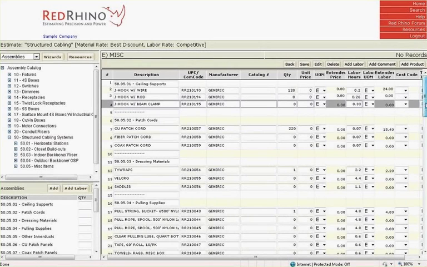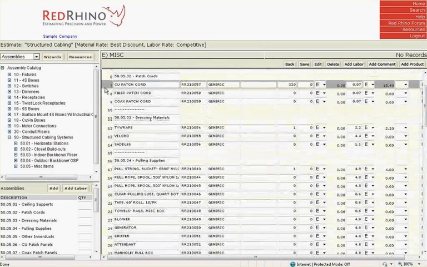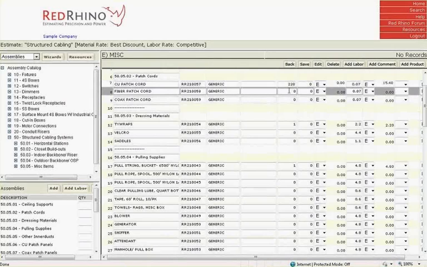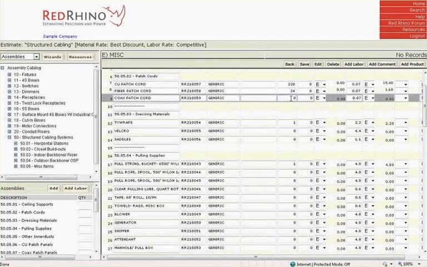Red Rhino added patch cords for copper. But I'm going to add fiber patch cords here. I'm going to input 30 patch cables for fiber. Make that 24. I'll type in 24 patch cords. Also, I'll put in 4 coax patch cords there. Right there, just type in the quantity of 4.